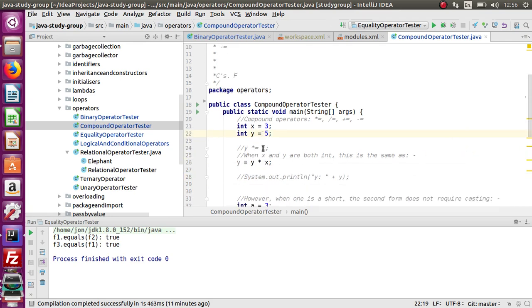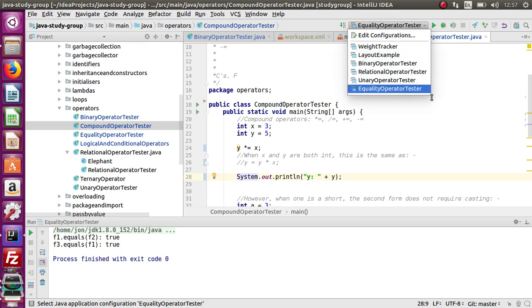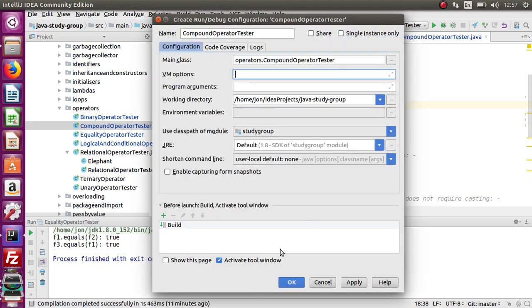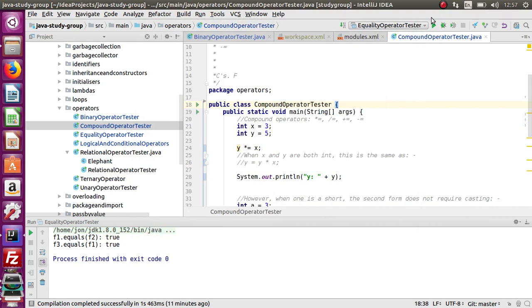So you've got int x is 3 and y is 5 here. If we do that, this is the compound operator. It's exactly the same as saying that, but it's just a shortcut way of doing it. So if I just print that, it might look a bit strange at first. Let me create that and just run that. So there we go.